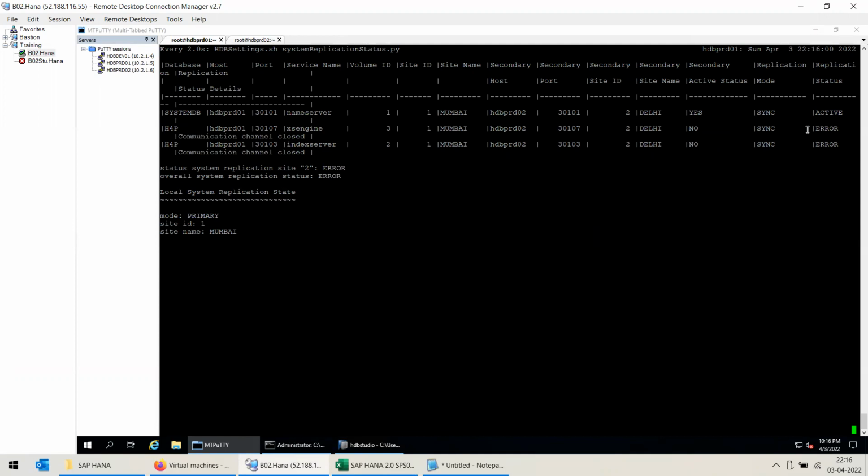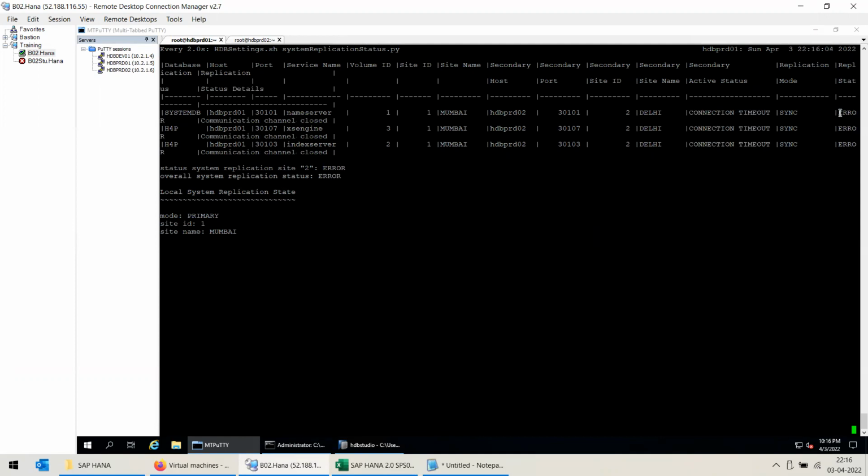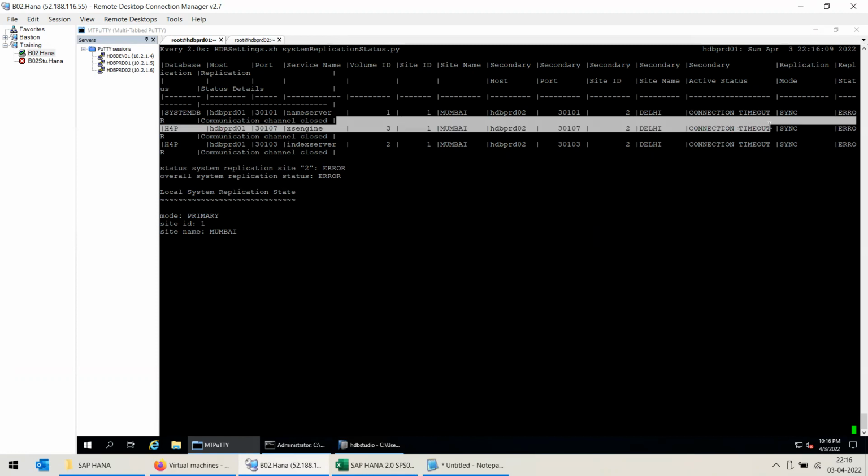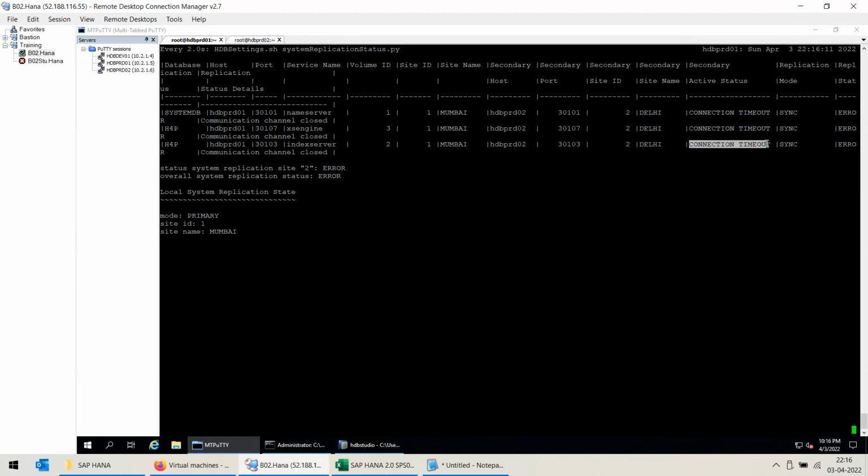If you can see the error, now you can see the error, active sync, communication channel, connection timeout. Can you see? Yes. So now there is no replication. The replication has dropped. You can say you paused the replication, something like that.